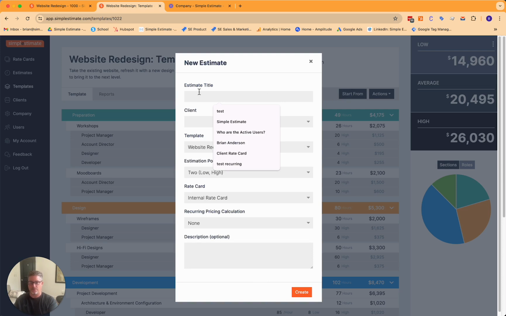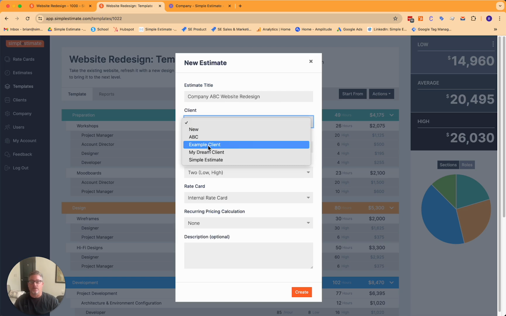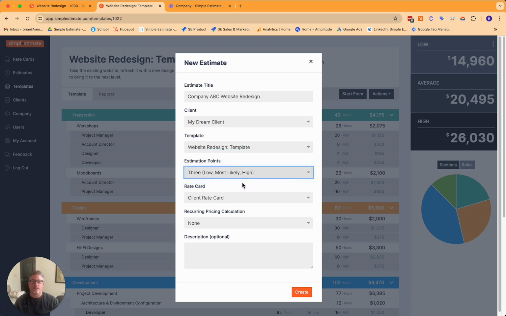So I could say, here's my company ABC redesign project. And once I populate this for the client that I want to select, I can choose all the same settings, but it's going to use this template. I can choose the rate card that I want it to use, and then I can also choose the recurring pricing if I want to do that. So I'm going to skip that for now. Type in a description, just hit the create button.